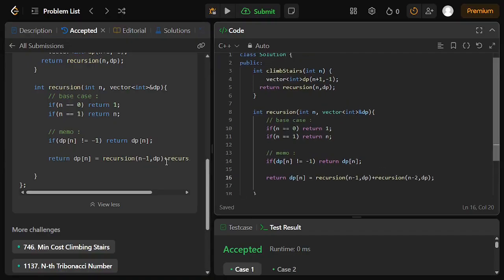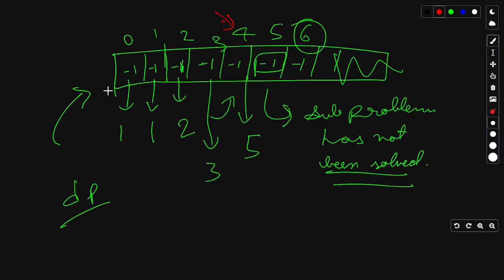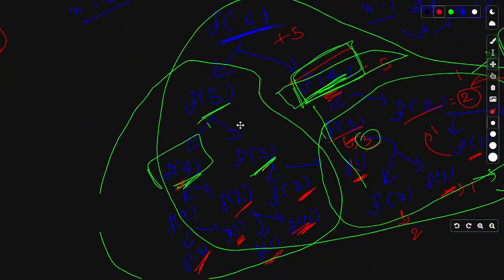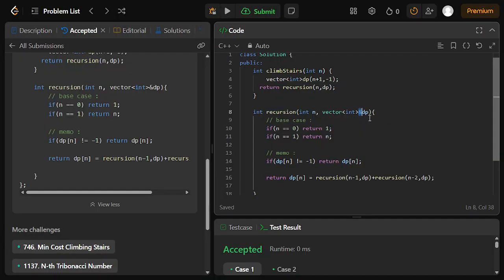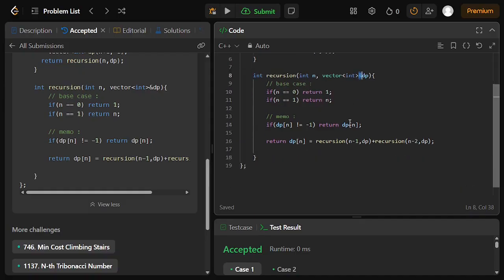And the second thing to understand here is this vector. See this vector int ampersand dp. Whenever we are passing a vector into a function, we should always add this ampersand symbol, because if you are not adding it, it will generate multiple copies throughout. The number of copies generated will be humongous, so the space complexity will be disastrous, right? So this is how we use it.